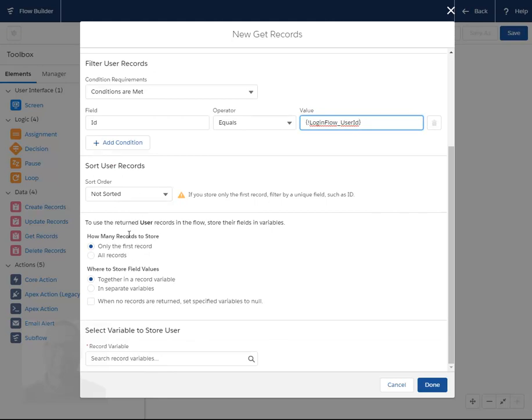We're not going to sort by anything. We're going to leave that there as it is, because if you choose this, we're sending a list over, but we're not really sending a list over. And if you choose this, it's going to throw off your results. So only choose the first record together and a record variable.